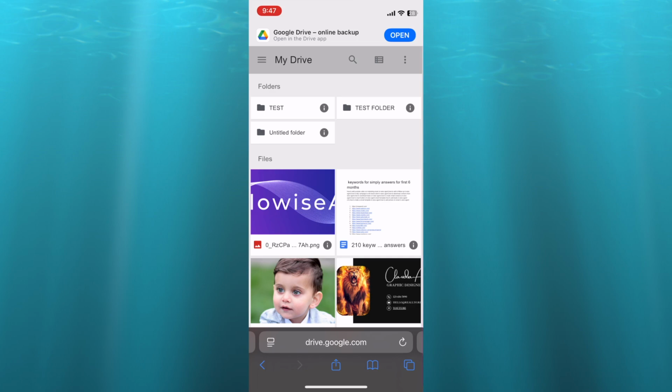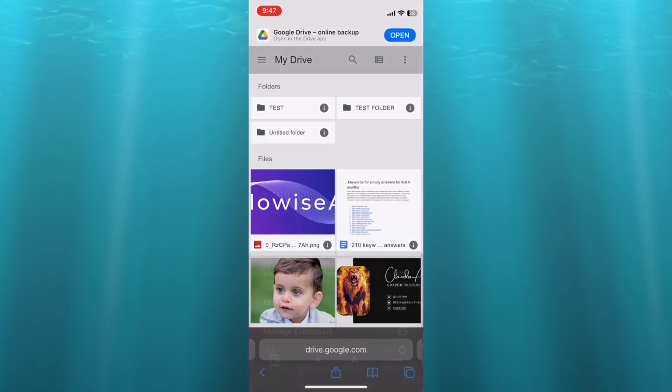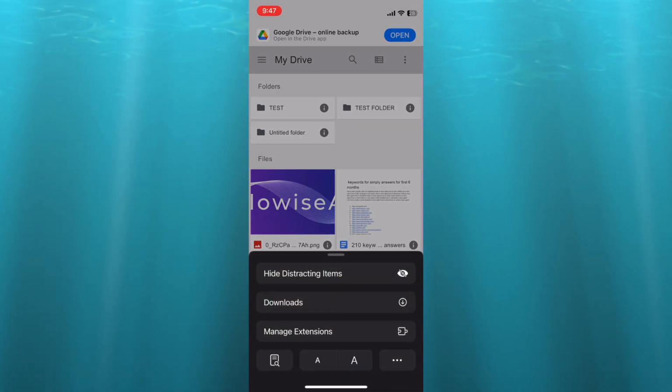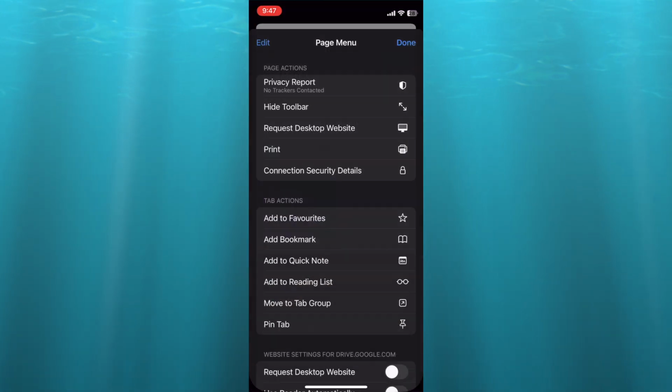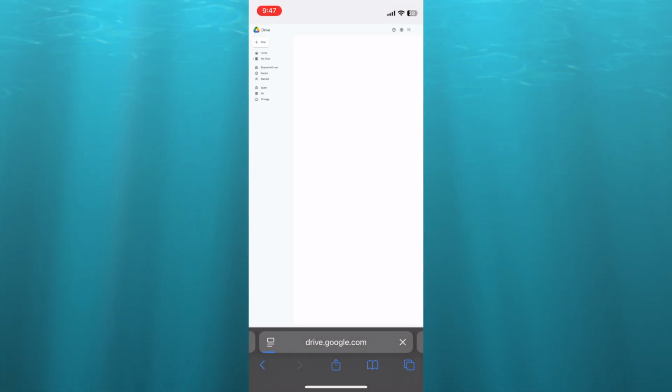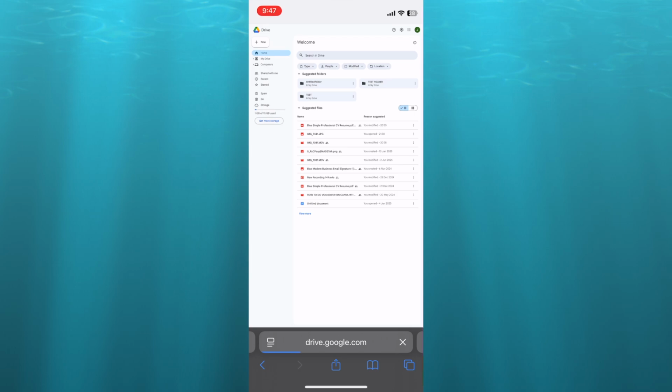Now, once on Google Drive, you're going to tap on the three dashes in the browser name. So right where you see drive.google.com, you're going to tap on the three dashes in the bottom left-hand corner. And you're going to tap on the three dots in the bottom right-hand corner. And you're going to tap right where you see request mobile site, or better yet, request desktop site. After tapping on request desktop site, you'll be redirected to this page.